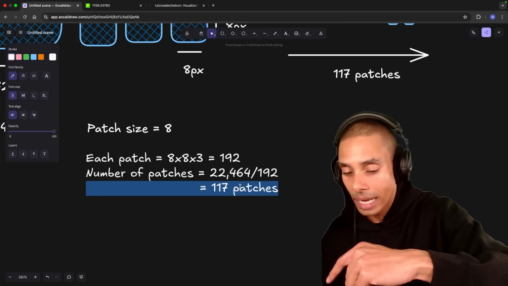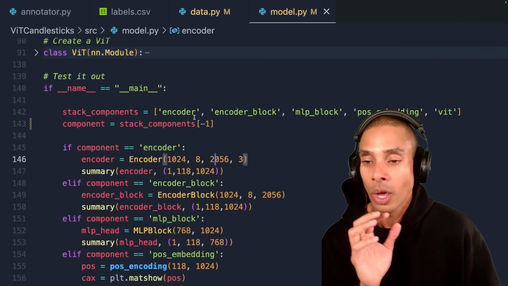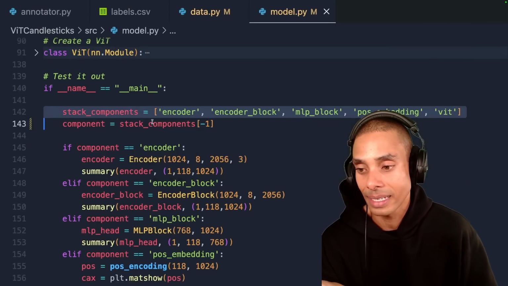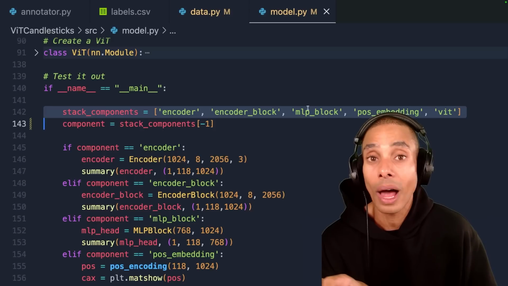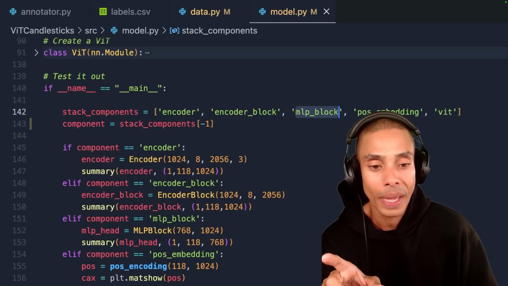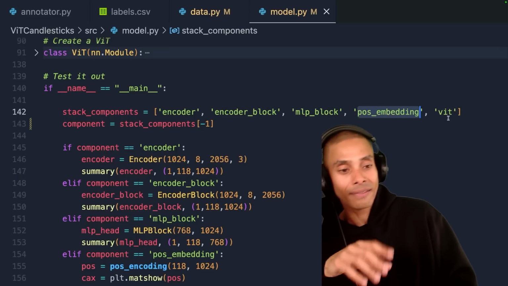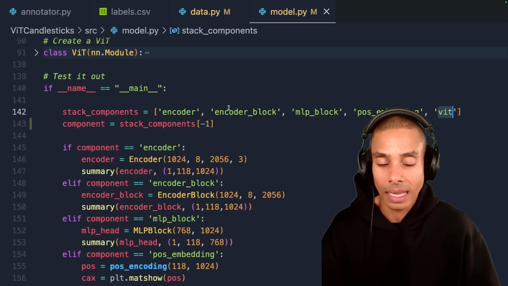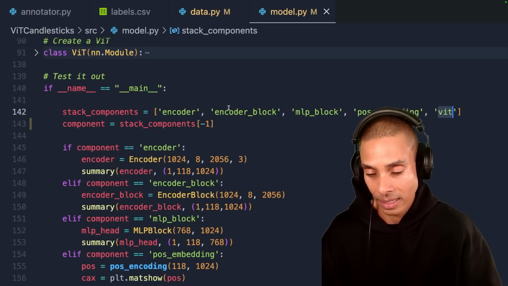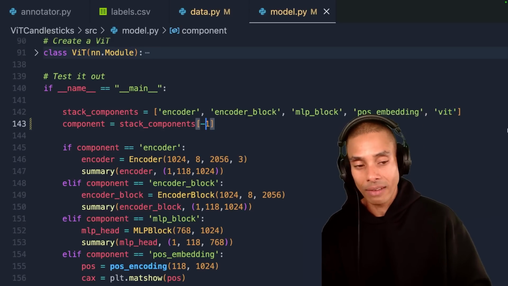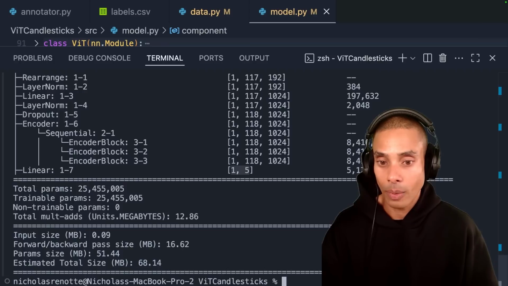Now, let's take a look at how this plays into the model. If you want to test this out, you can go to this stack component line that I've written down here, and you can visualize any one of these layers. You can visualize the encoder block, the MLP block, the positional embedding, and the ViT. The ViT encapsulates the entire model, but you won't be able to see into some of these other blocks, which is why I've given you the option to do the others. So let's take a look at this. If we want to take a look at the ViT, we just need to set this to -1. So it's going to pull the last one, and we can go and run this.